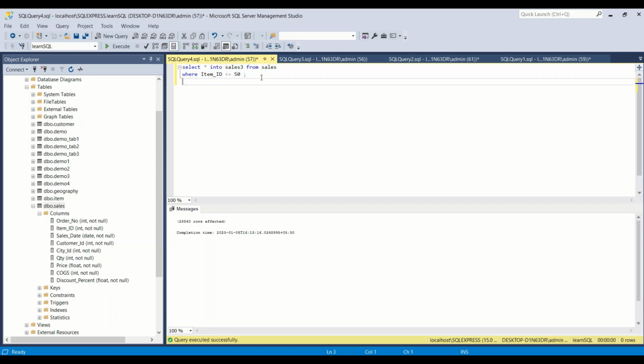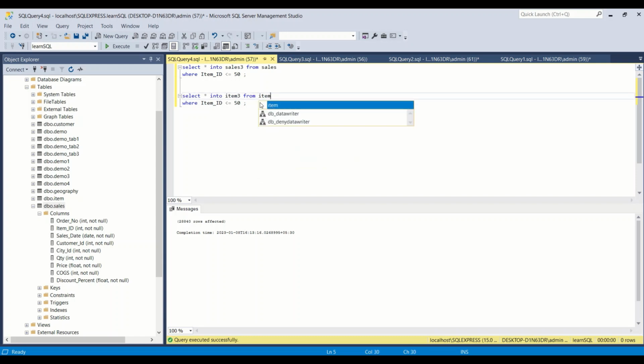Now we do a similar step. We say select star into item3 from item where item ID is greater than 10. So I'm not going to have any item below 10, and I'm going to create this table, and let's see.